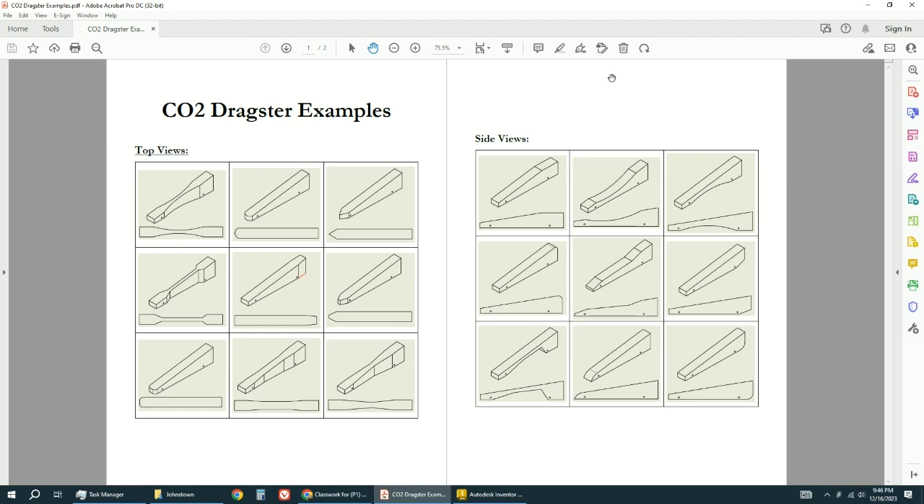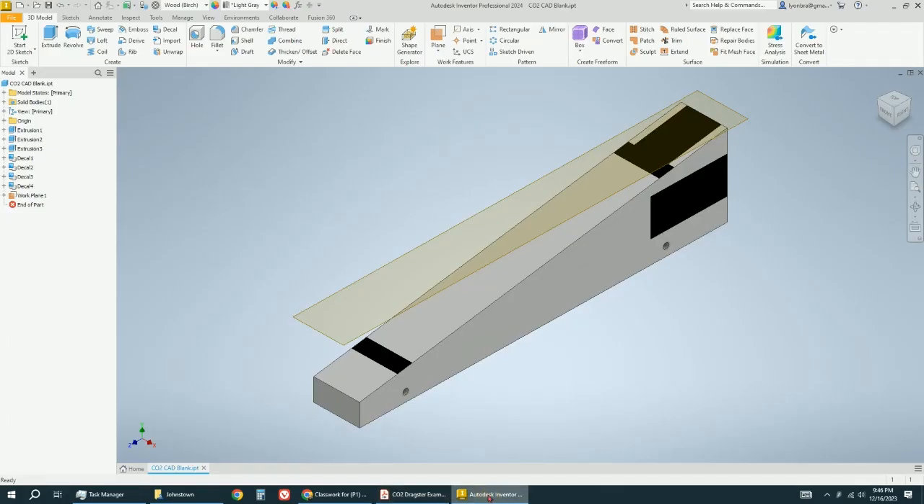If you had your own idea, that's perfectly fine too, as long as it doesn't go into any of the areas you're not allowed to cut into. So let's go back here. The areas that you're not allowed to cut into are these areas in black. I put some decals just to remind you not to cut into those areas.